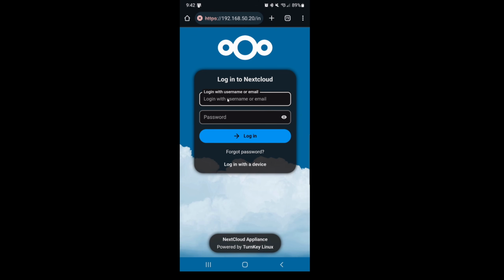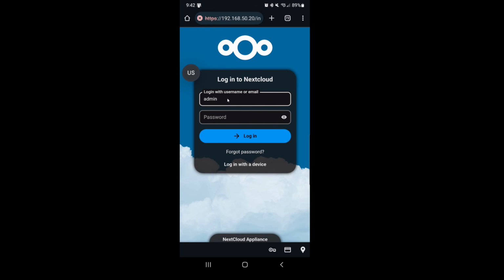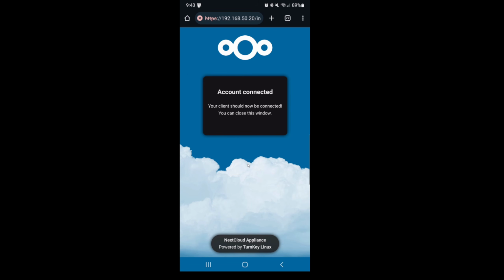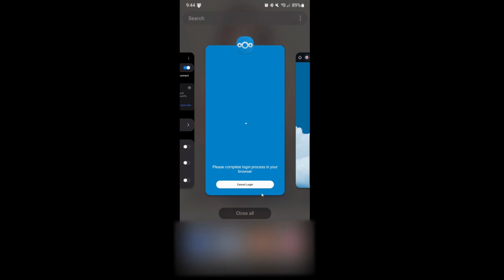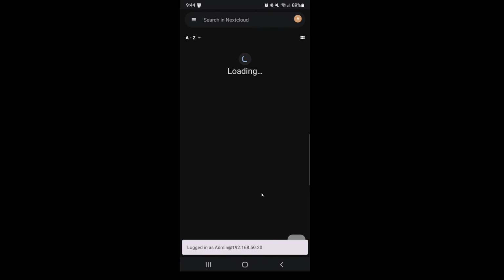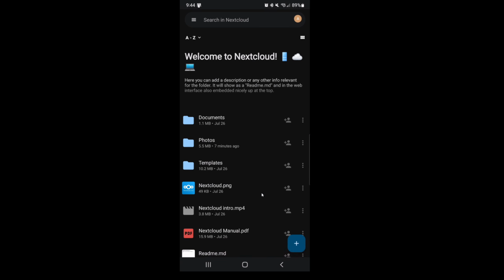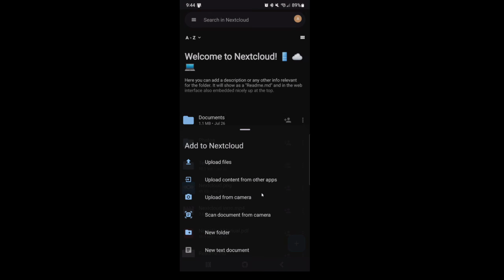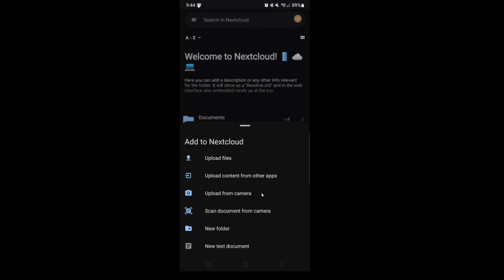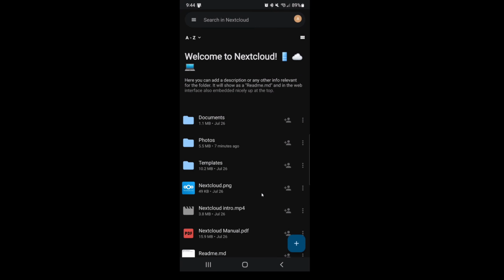So here, you're just going to type your username and that password that you created and log in. Click grant access. And your account is connected. And so now we can close this window. So we go back here, we can see that we now have access. So that little plus icon on the bottom is where you will click to upload files from your phone to your Nextcloud machine.